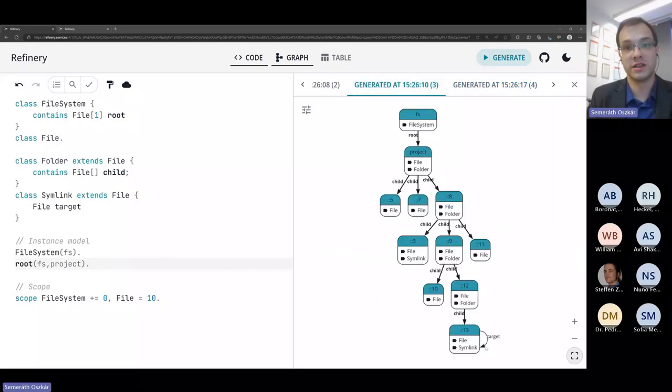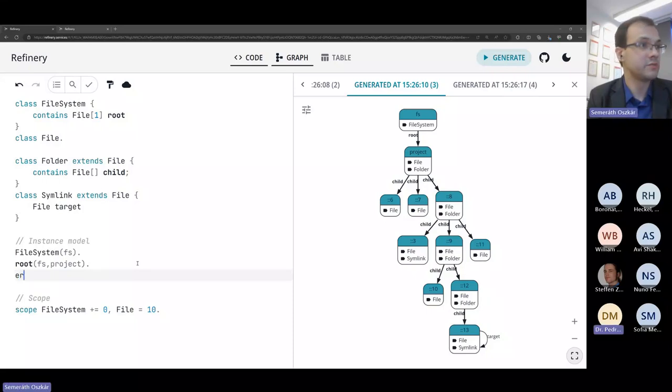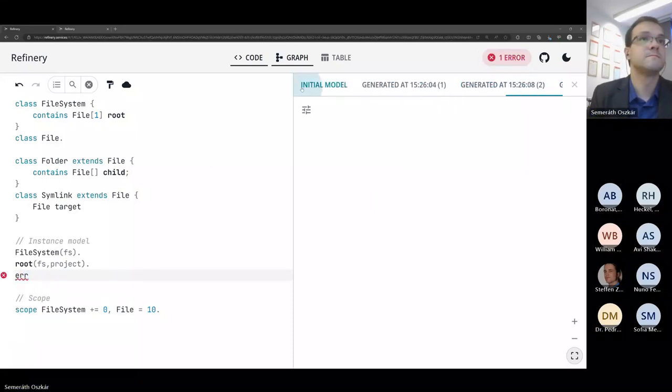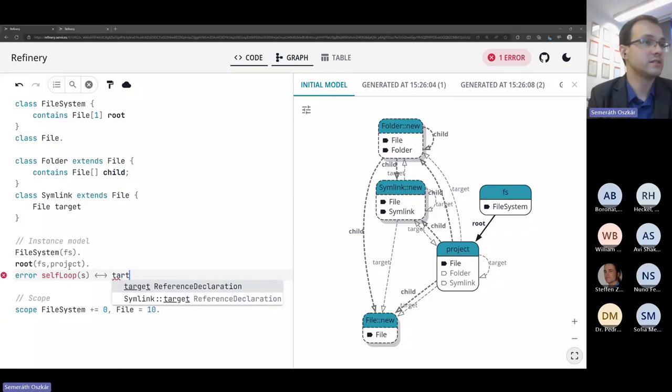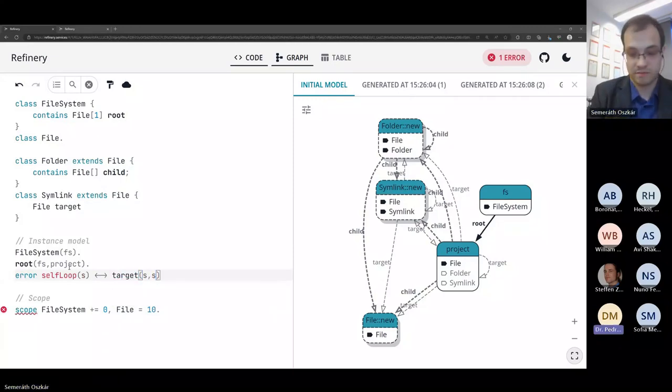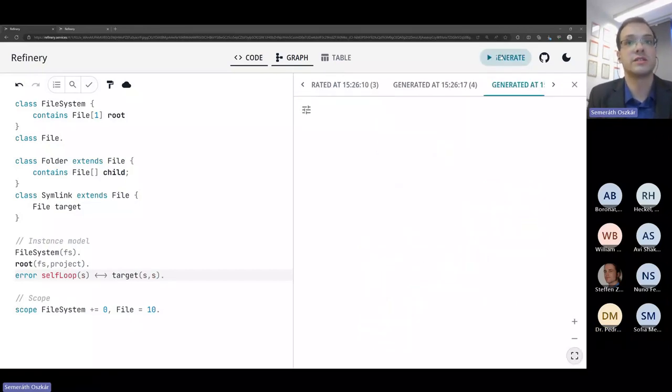So for example, here there is a self-target. We can add new constraints to avoid this kind of problem. So for example, just add an error predicate: the symbolic link has a self loop defined as a target. We have this Prolog-like language to specify problems, and if we push generate, it will generate all models where self loops are not present anymore.